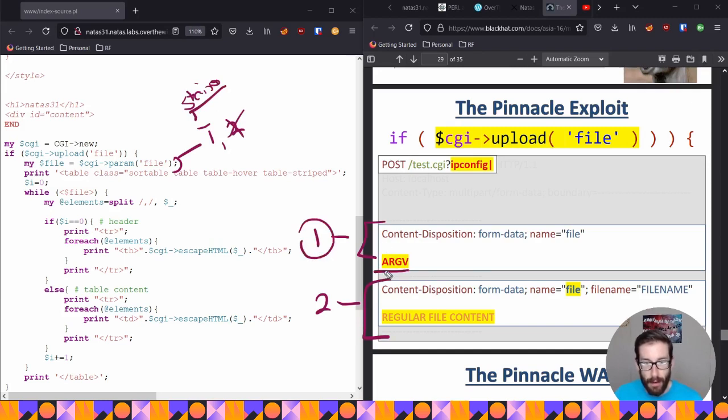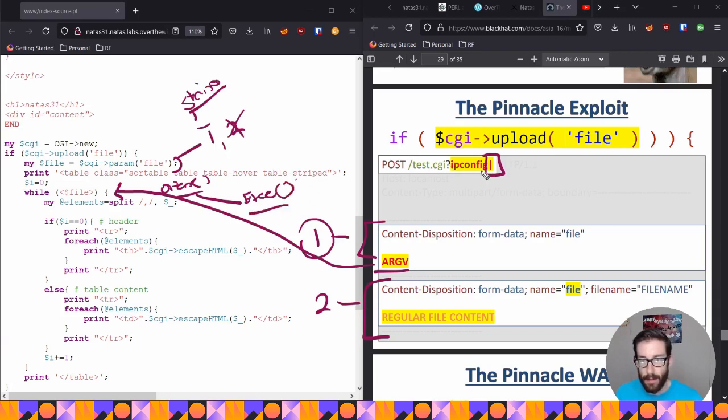And the reason we're going to put the argv in there is because the argv is going to be piped into this while loop for the file variable. And that variable, like I said previously, instead of being considered as a file, it's going to be considered as an open method here. And then that open method, when we have the argv in there and we add the pipe to the end of our command in the URL, is actually going to act like an exec method here, and it's going to execute any command we put in here.